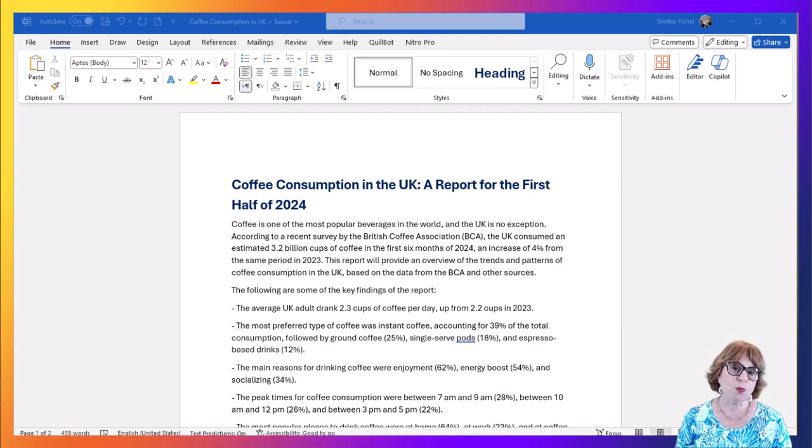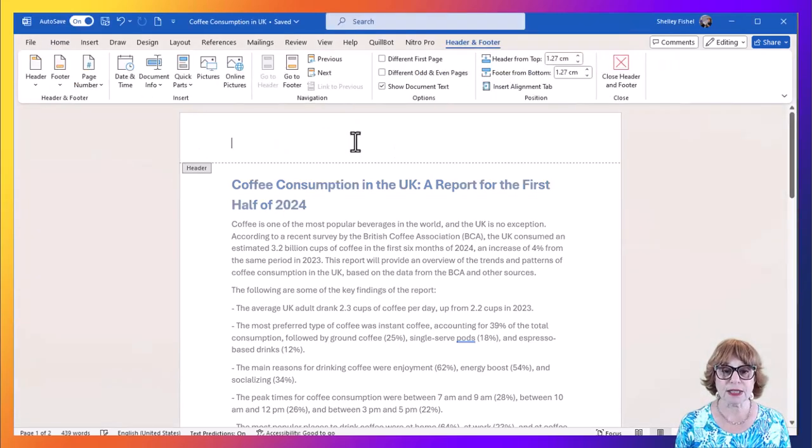Now to do that, what you may not be aware of is you need to line them up in a table. If you try and put them in the header or the footer by themselves, they'll just never do exactly what you want. So first of all, I'm going to double click at the top of the page just to go into the header. It's the quickest way. And I'm given the header and footer ribbon, as you can see.